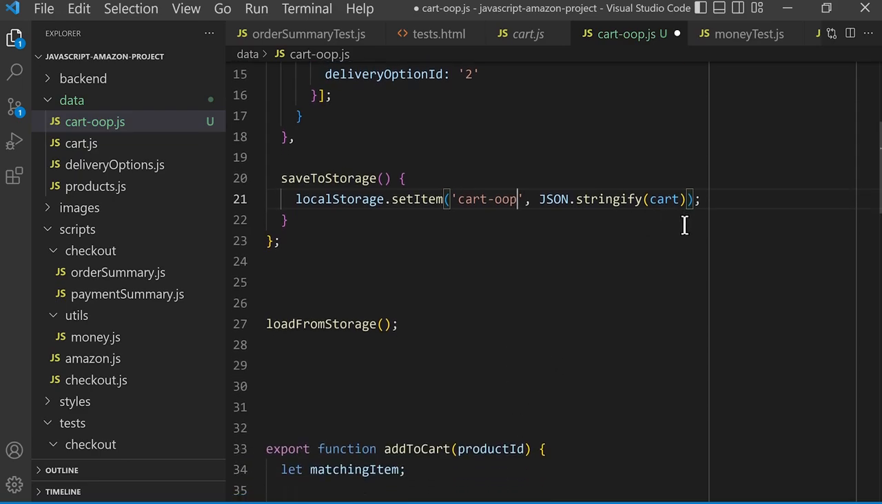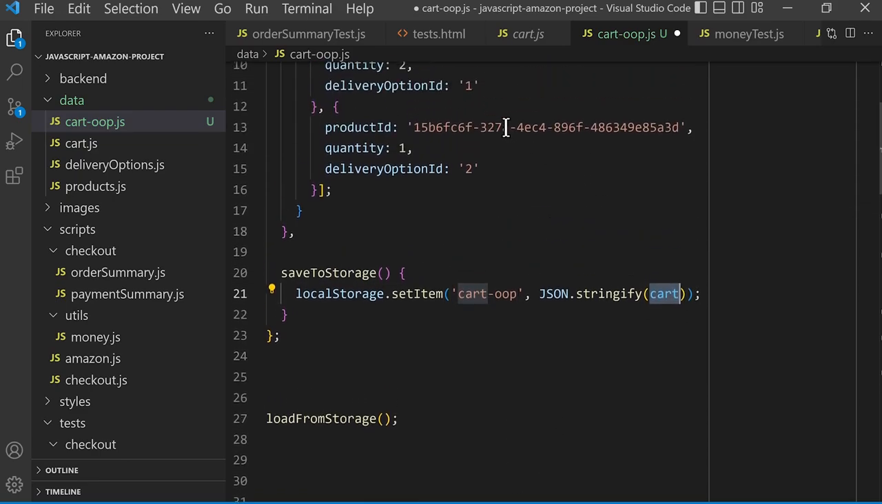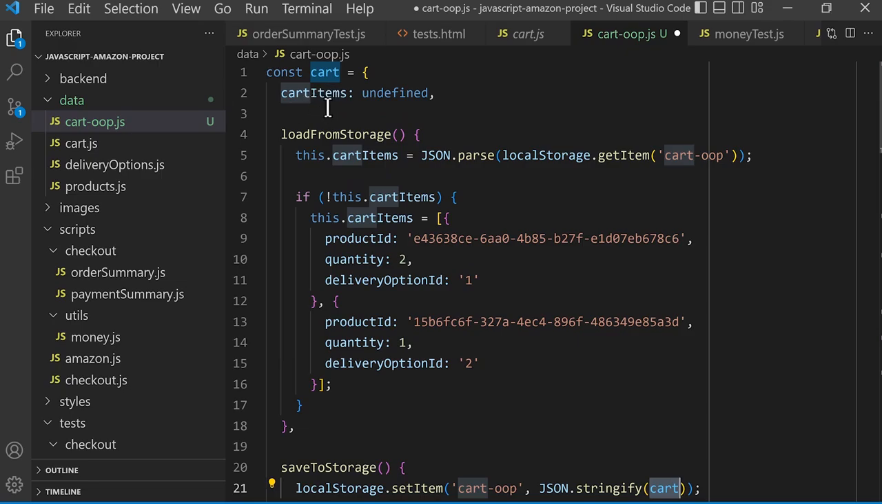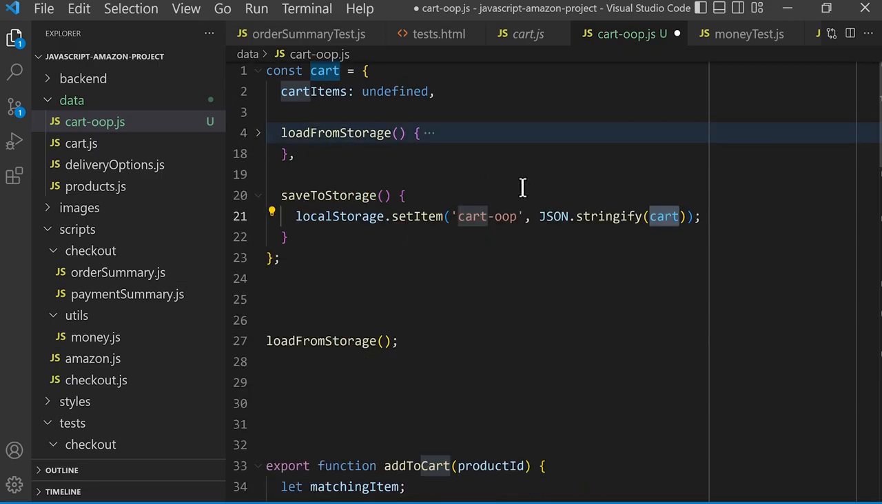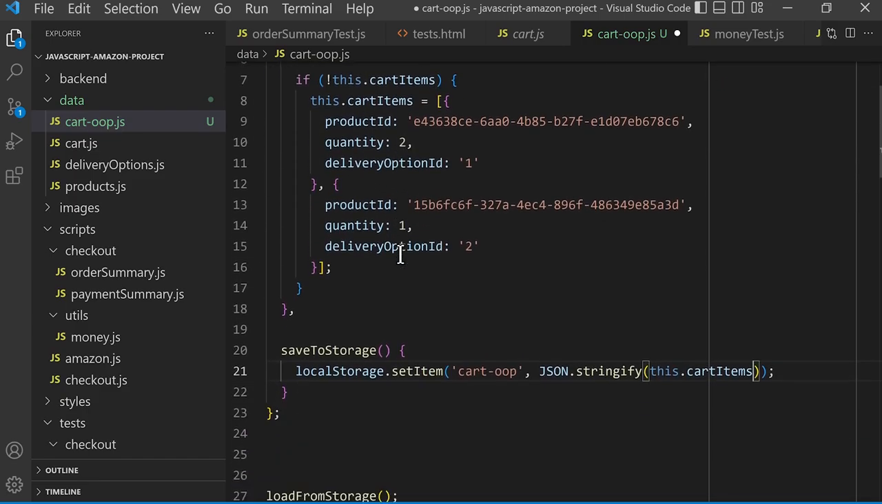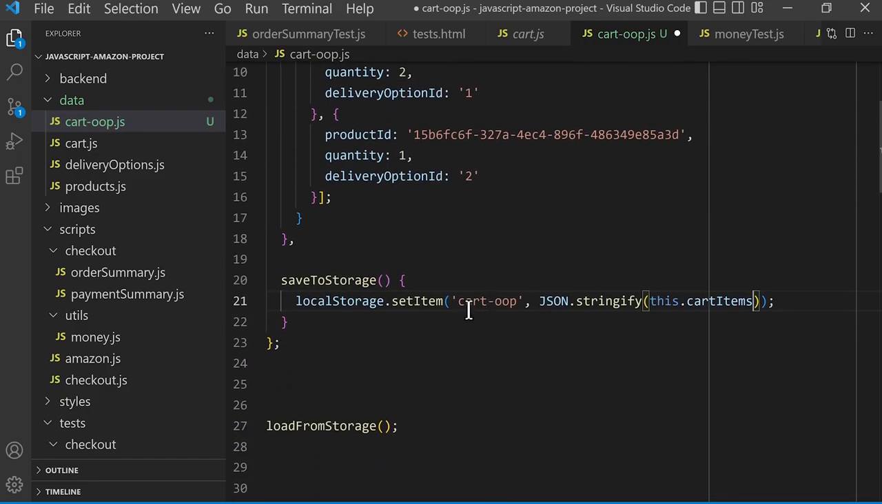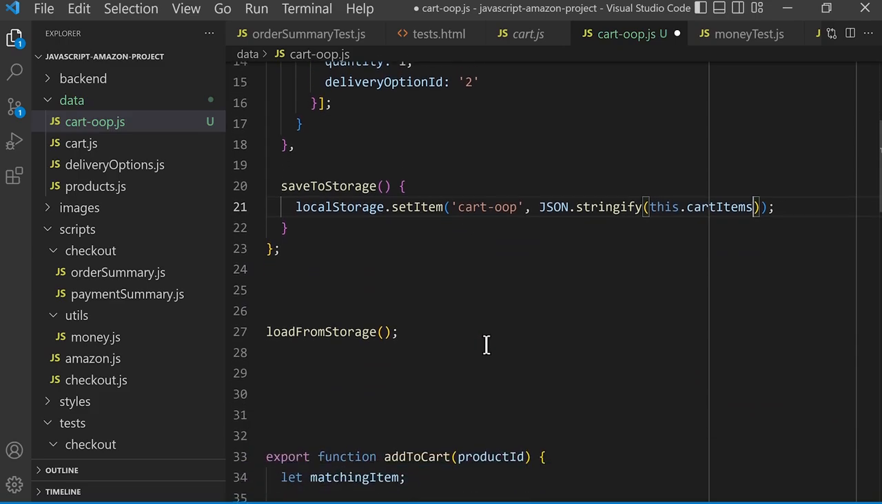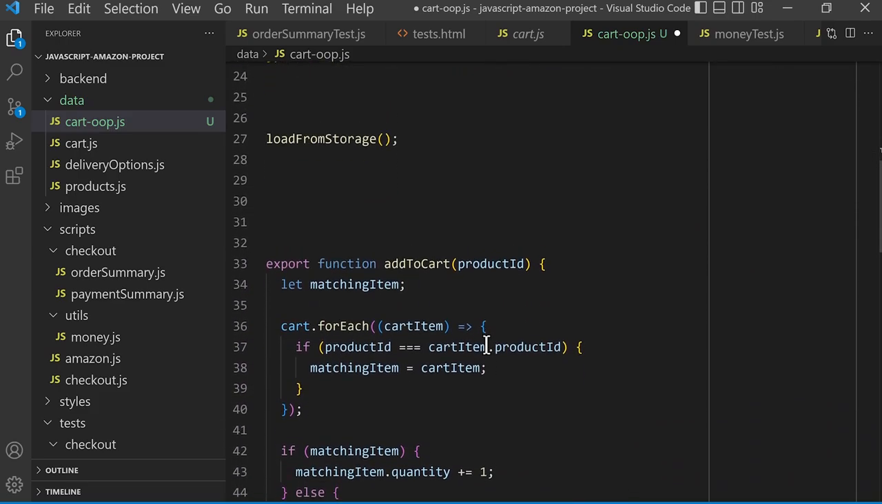Another thing we need to change is that the cart was renamed to cart items. So here we're going to change from cart to this, which gives us the outer object, and then dot cartItems, which is this property. So it should do the same thing as before, except this function is now inside an object. Let's continue and move another function into the object.